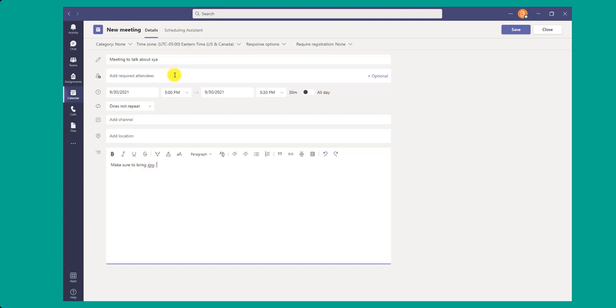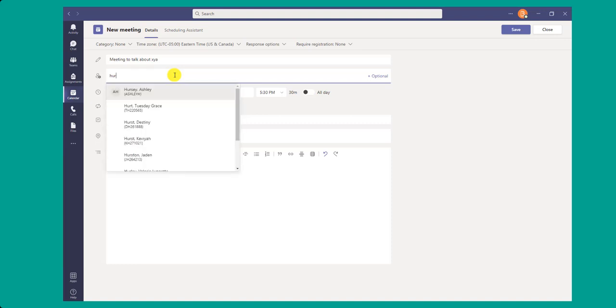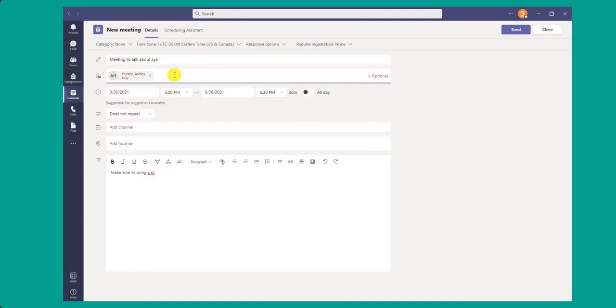Now let's go back to the required attendees. So if you're only having a couple of people that are coming to this session, you can begin to type in their name and it will pull their 365 license. So let's say I'm going to invite Ashley and I'm going to invite Sam, and so it's going to show me those people and it will just automatically list them here.